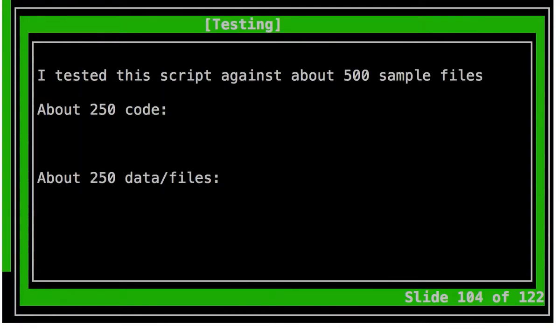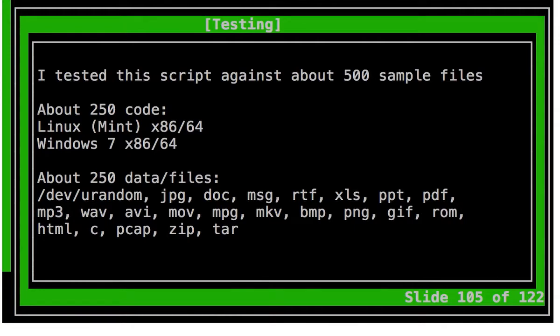So on the POC side, I decided to test about 500 sample files, half of them code, half of them not. I tried to get as varied as I could, so both Linux and Windows, x86 and 64. For the non-code side, I just have a list of all the different file formats, about 10 of each, just to get some variety there.